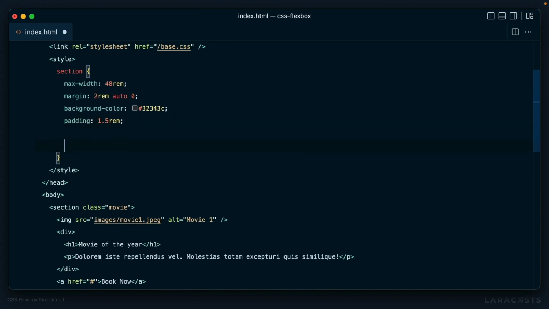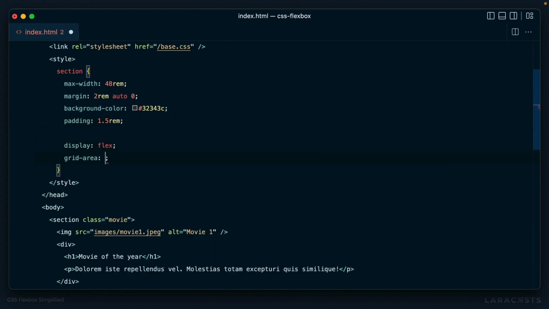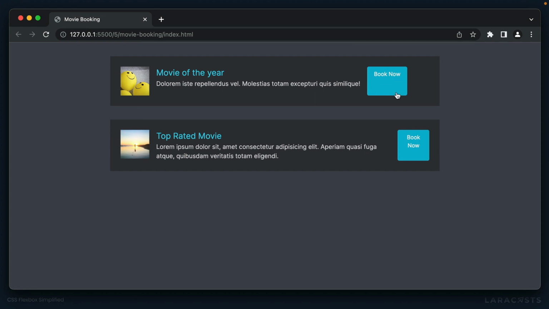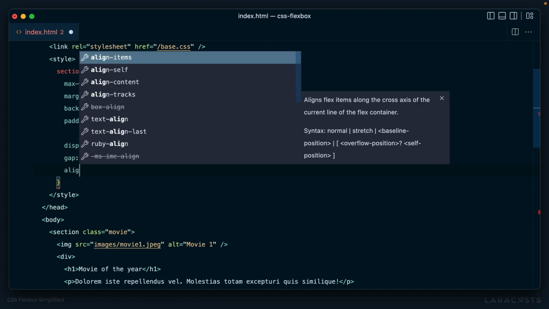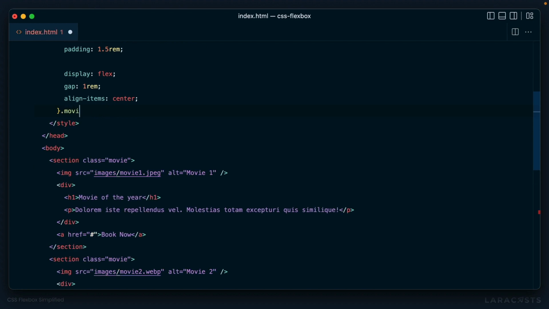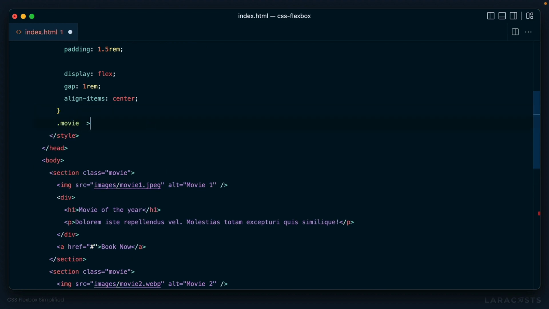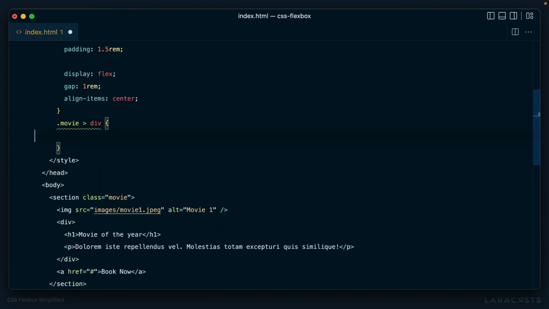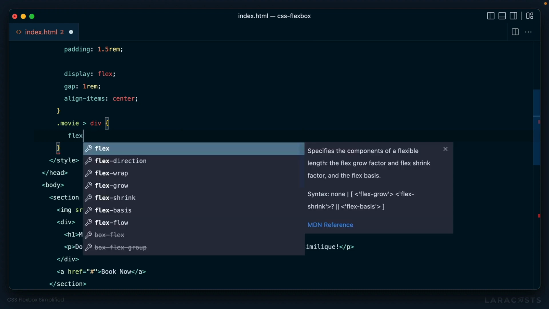So to the section element, add display flex and a gap of about 1 rem. We get this, but the button is stretching full height. So let's change the vertical alignment with align items center. Alright, now we have two problems. If the description is too short, like in the first section, our button is not pushed to the end. We already know how to solve this problem from our previous example, right? Yes, we can make this div grow to occupy the additional space on the right. Let's do that. Movie div, and we can say flex grow 1.